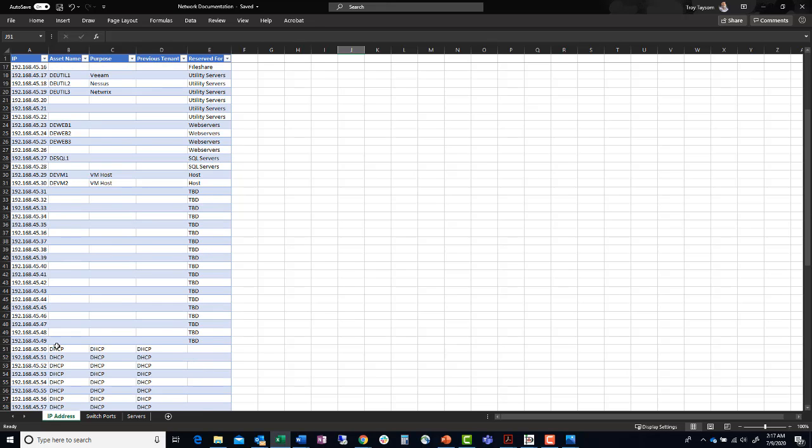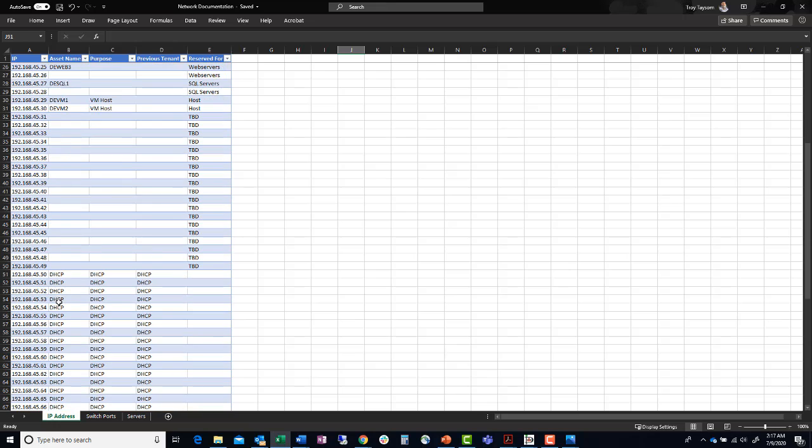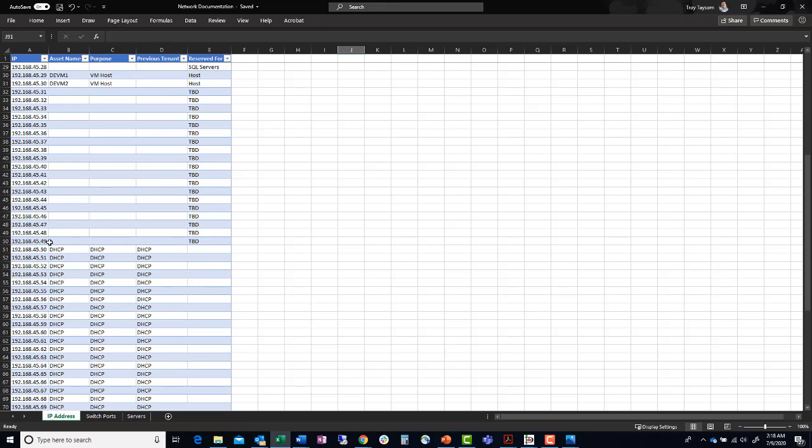Once you get to 31, so 31 down to 49, these are to be decided. We don't know what we're going to do with these yet, but they're still open for static addresses. Once you get to 49, that's your last static address. From 50 to the end of the network is going to be given to our DHCP, so it can lease those addresses out.